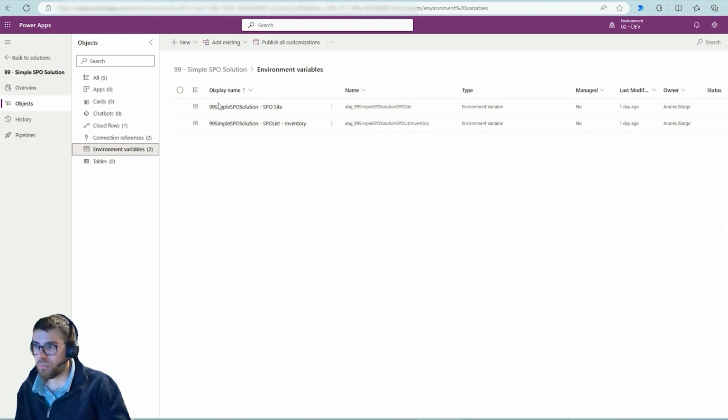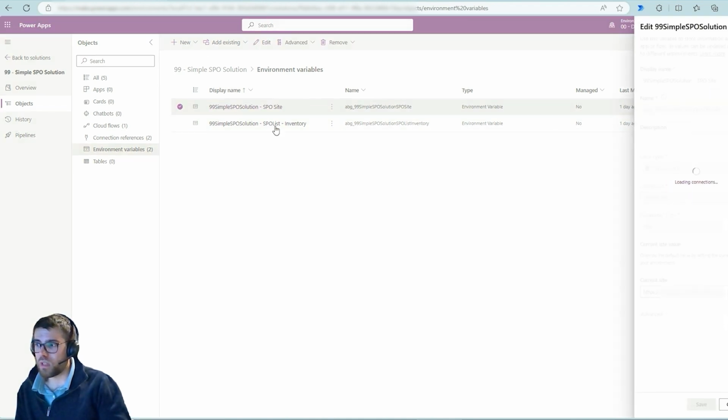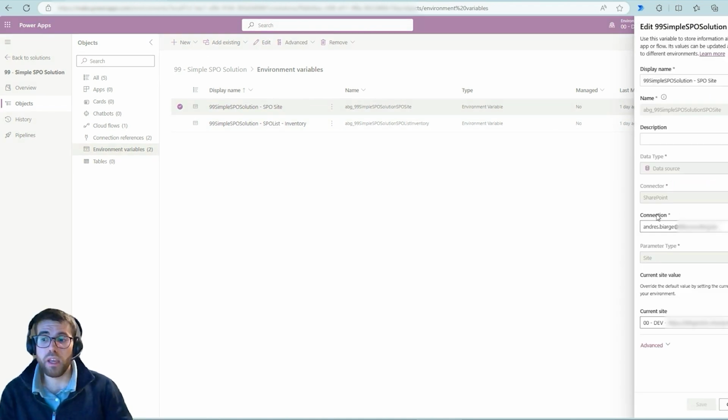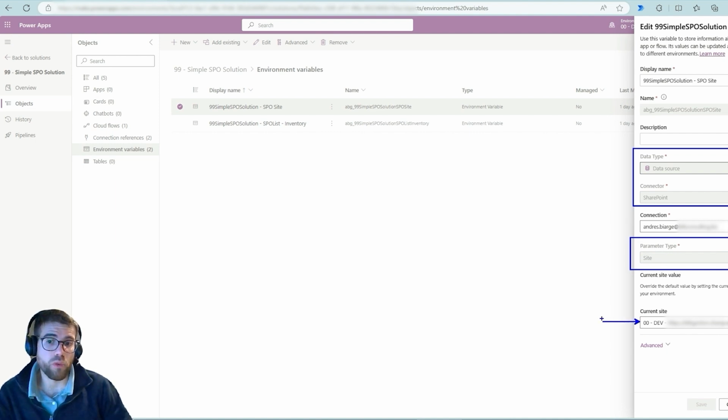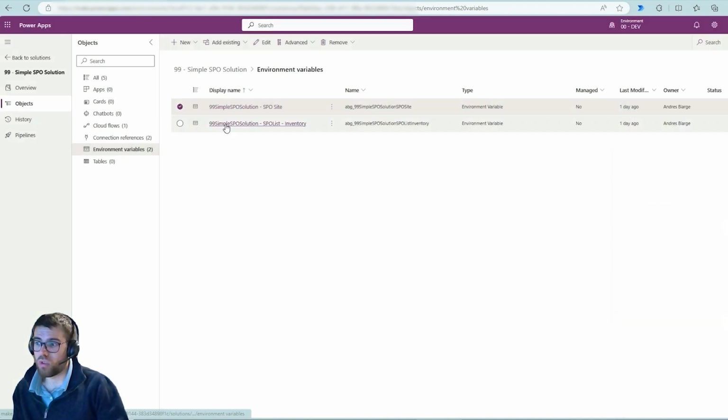What's inside of them? Now, if you click, first of all, on the site, what we will see is that here we have the definition of which specific site this variable is pointing to. We are telling this variable that its type is SharePoint. From SharePoint, this is a site, and this is the current value for this environment variable in this environment.